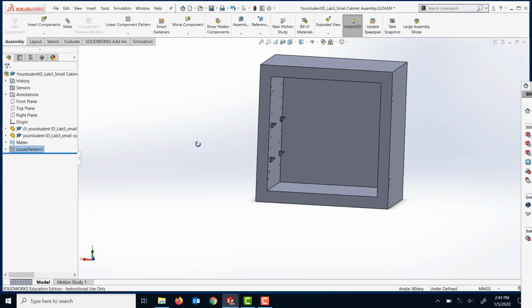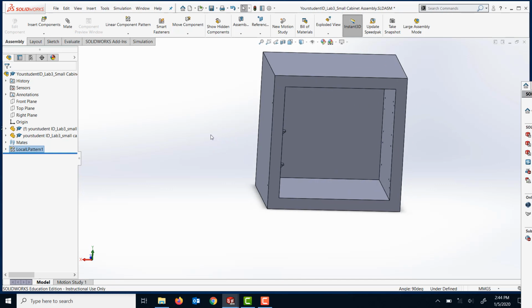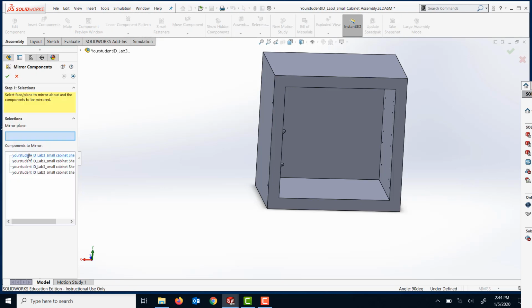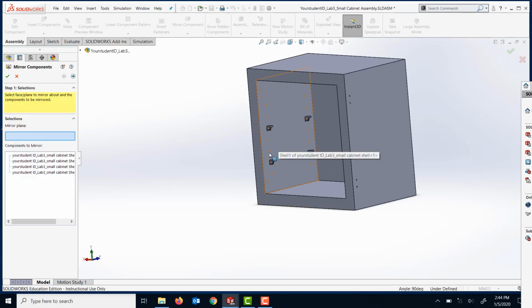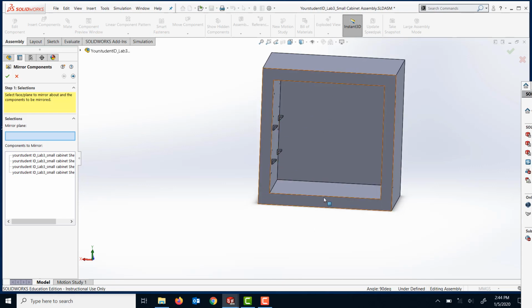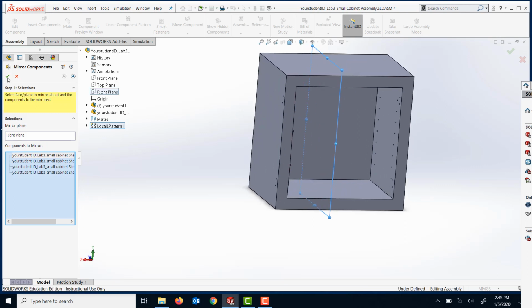So the linear pattern is there. Now I'm gonna copy them on the other side. So I'm gonna use the mirror feature, mirror pattern, and I'm gonna go under mirror components by clicking on this arrow. I have already selected these components, which was the linear pattern, and I need to specify a plane about which I'm gonna mirror. So I need a plane right in the middle. I know when I created my shell, there was a right plane in the middle, so I'm gonna select that, and I'm gonna click OK.